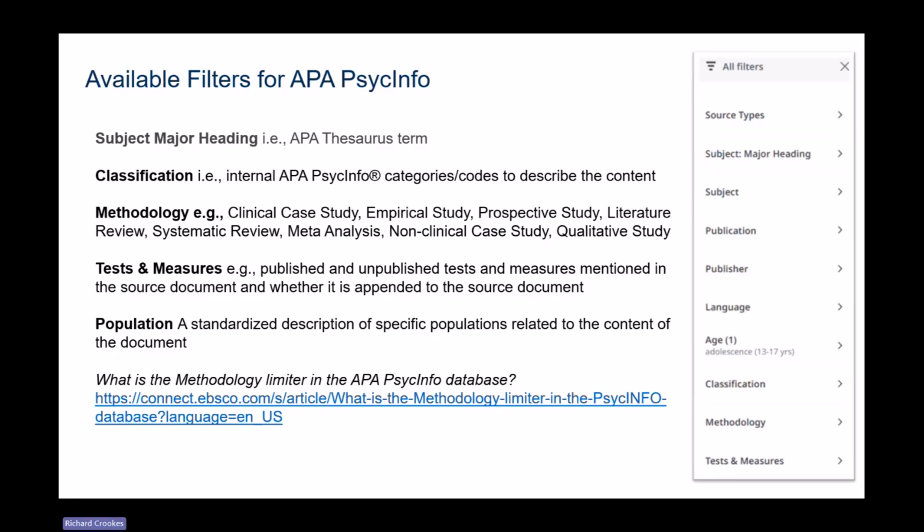So you have subject major heading, again that relates to the APA Thesaurus term, but major heading indicates it's the primary focus of the article. So if you're looking for articles about bipolar disorder specifically, although other APA Thesaurus terms would be assigned, if you select that within the subject major heading filter, that means you would retrieve articles that are primarily focused on bipolar disorder. We also have the APA classification codes available, the categories.